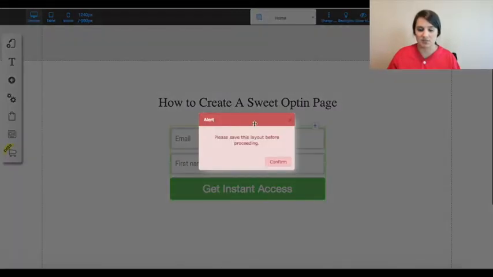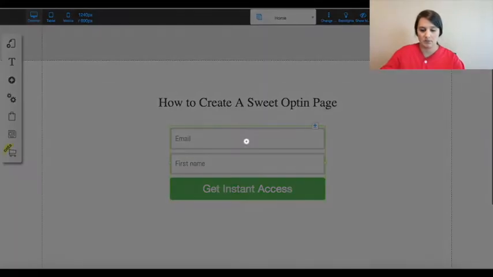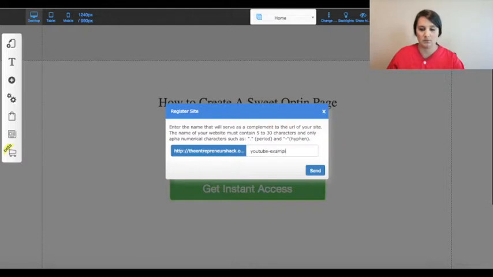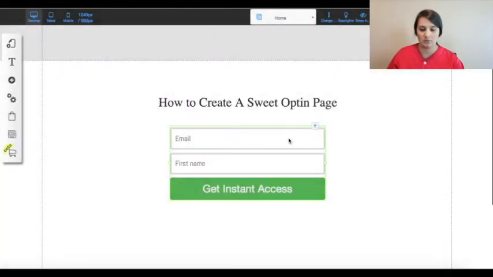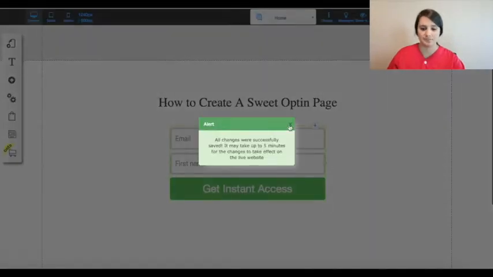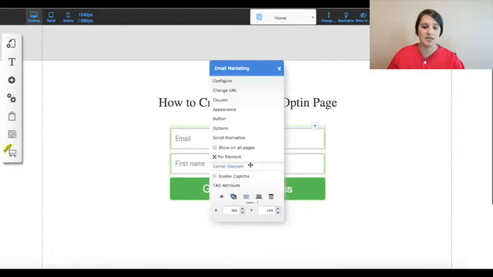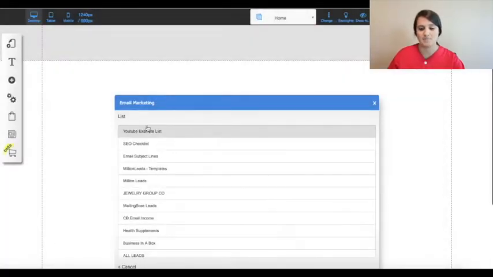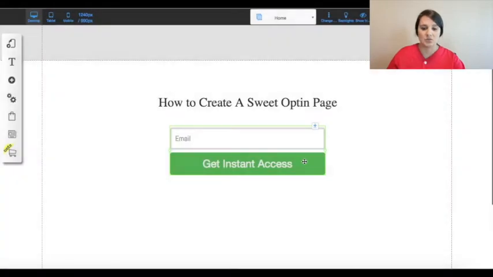Whoops, looks like I've got to save first. Just give me a sec. All right, now that I'm saved, I'll configure, and I'm using MAILINGBOSS. That's where I set up my list. And I'm going to use my YouTube example list. Boom, that's it. So now my opt-in page is all set up. As soon as they put their email in here and hit the button, they'll be subscribed to my email list.